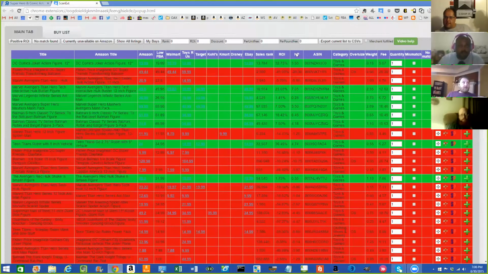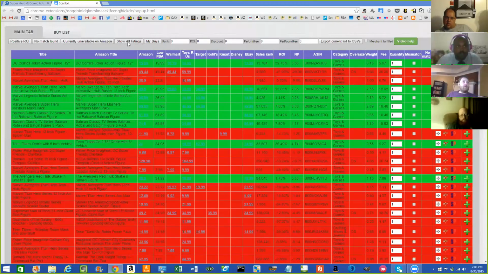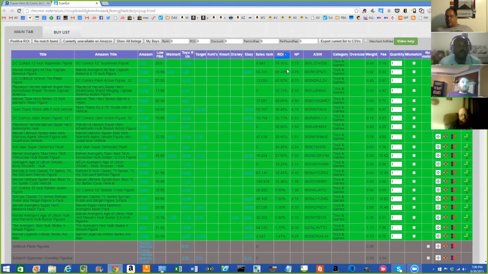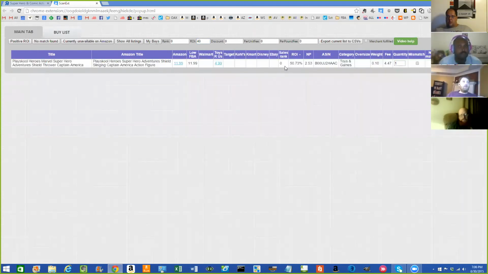So let me just take you through the different things you can do here. Once you get a page like this, you can just say, I only want to look at positive ROI. Or you can go back to show everything. You can double click on any of these headers here. So for instance, if you click on ROI, you can sort by ROI, or if you prefer, you could say, I only want to look at everything, say 40% ROI and greater. Enter 40 in there and then click My Buys. And that's going to cut everything out.